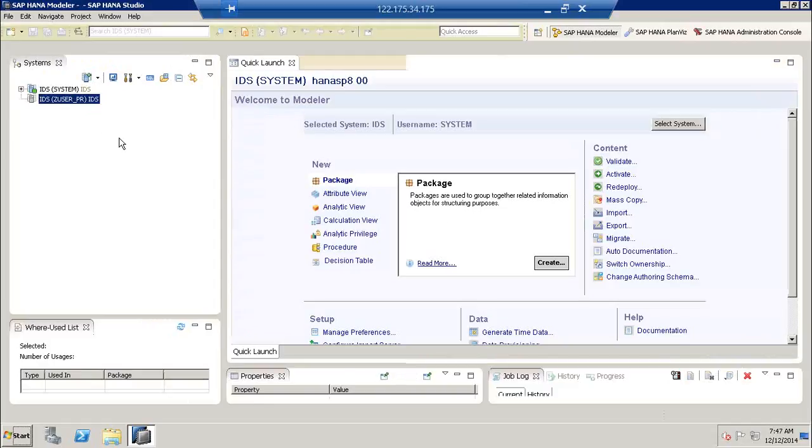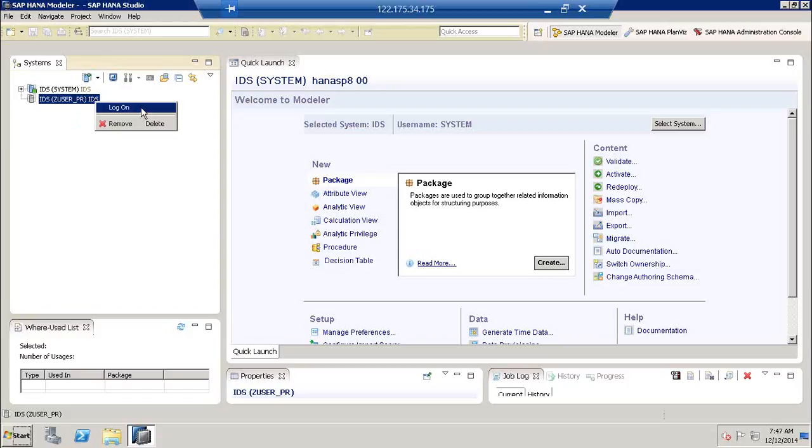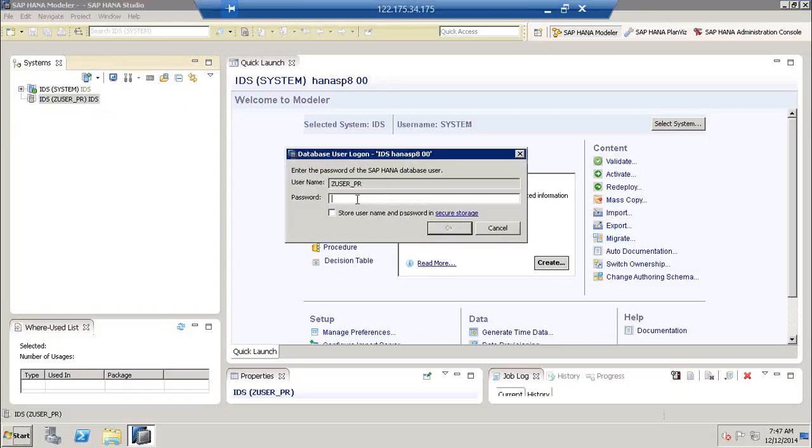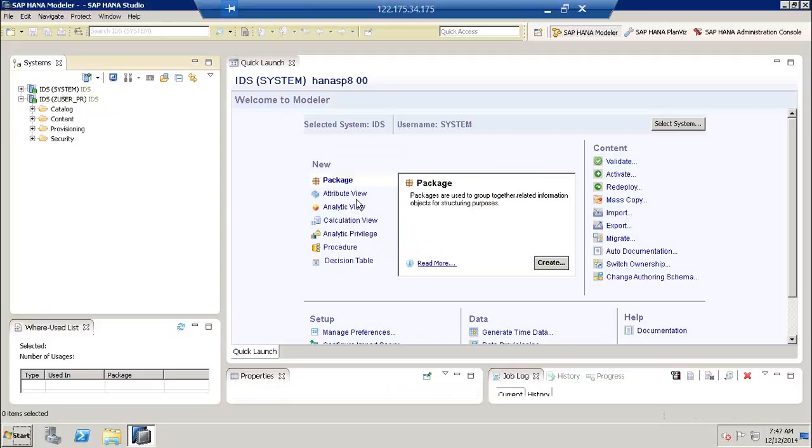Yesterday in our session, we were able to create our user ID and add it into the navigator panel. We were also able to check the connectivity from outside HANA, using Excel to connect to our views. When you reopen the studio, you'll have your user ID here. In order to log on, you right-click, click Log On, provide the password, and log on to your user ID.